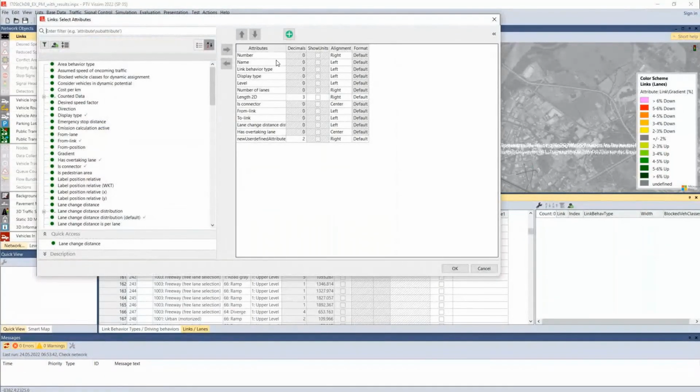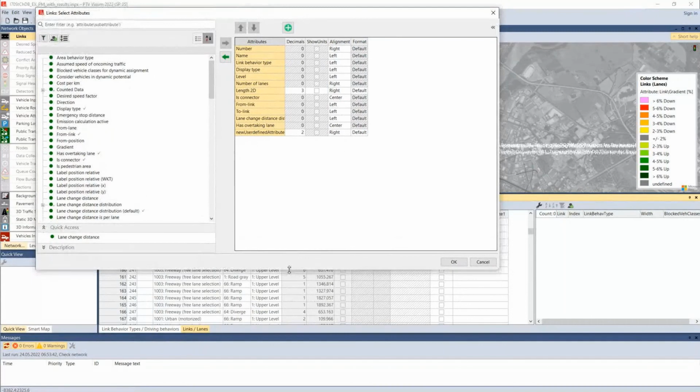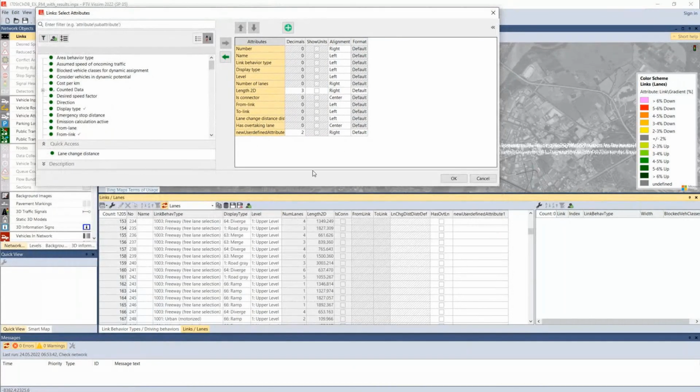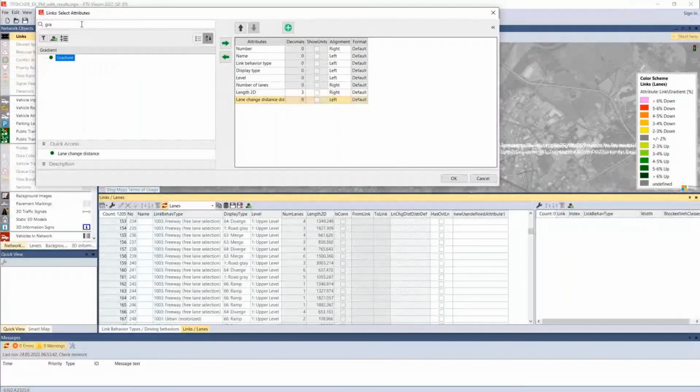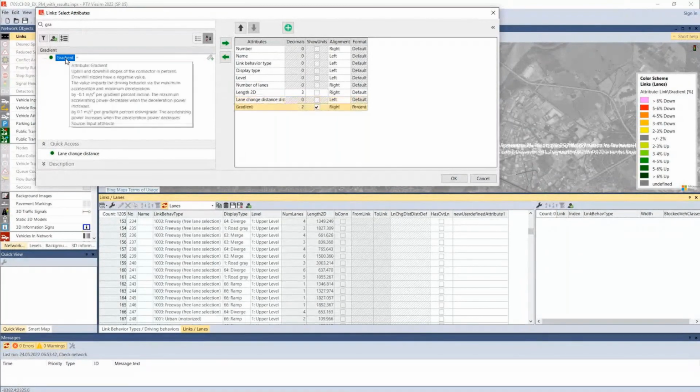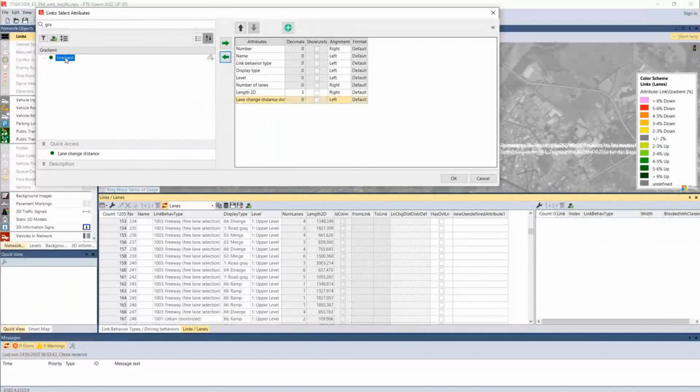And this list on the right here, these rows are the same as all of our column headers that we see in our link list. So I can pick out which column headers I want to look at. For example, I don't really care if it's a connector or if it's from a link or to a link. Or has an overtaking lane or any user-defined attribute 1. I don't really care about any of that. But what I do care about in this case is the gradient. So on the right, I'm going to just search for my gradient, and I can just double click on it, or you can use these green arrows, and I can just select this green arrow for gradient.